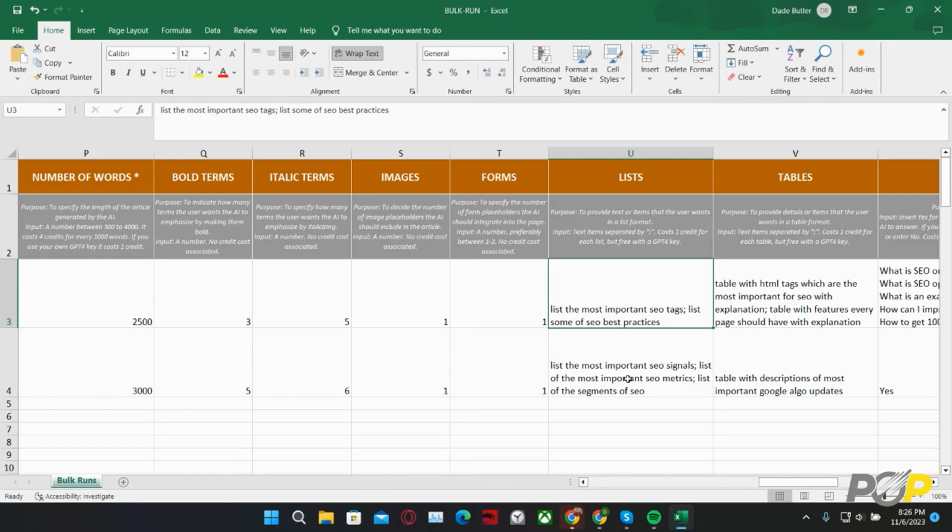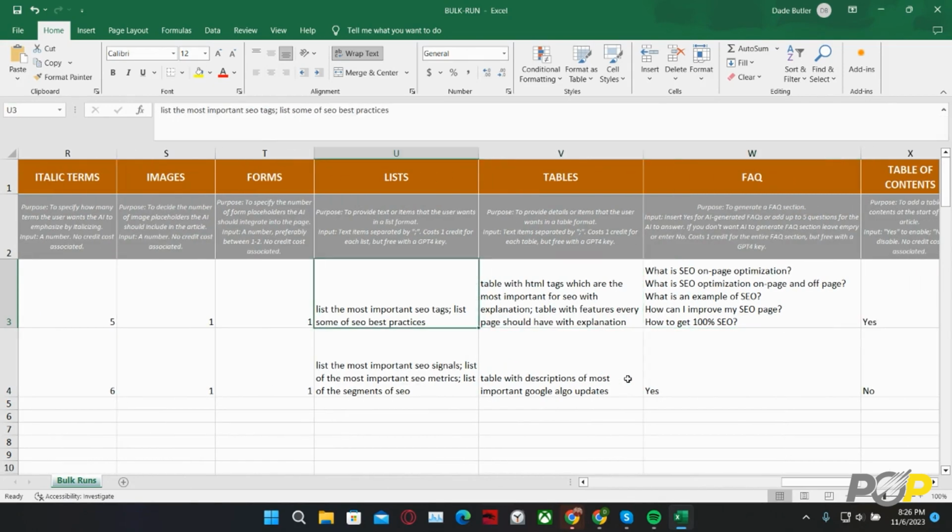Now, going over how to fill the lists column. When filling out the lists column, it is important to separate your list items by a semicolon. If you do not, it will add as a giant list.